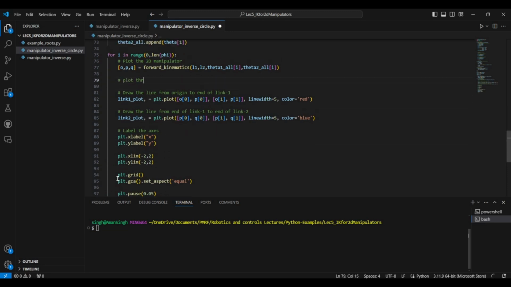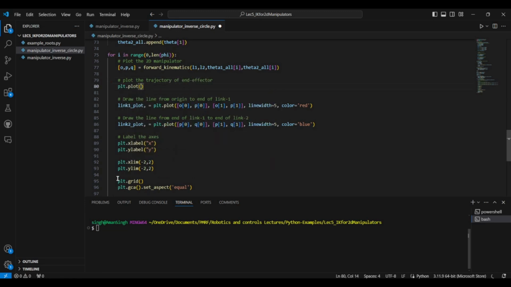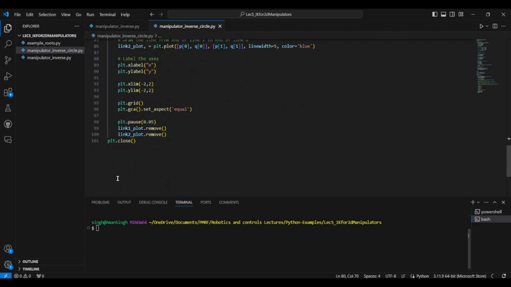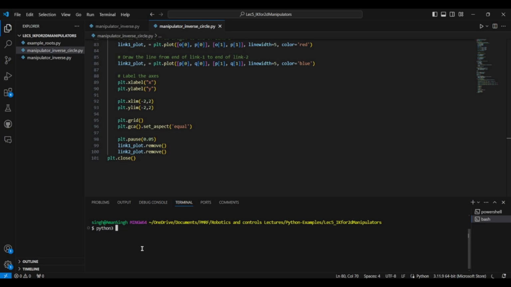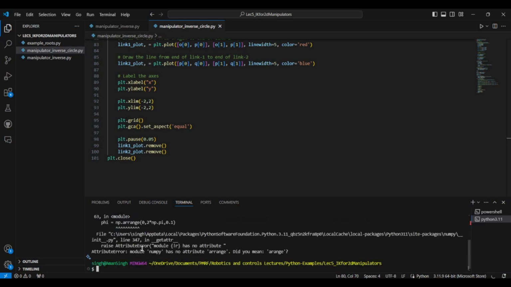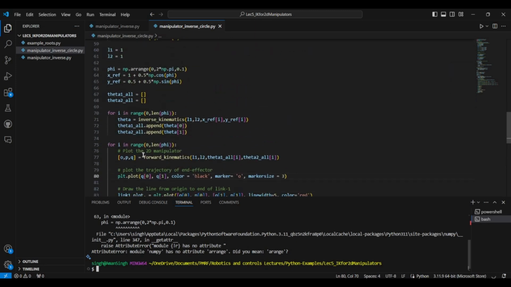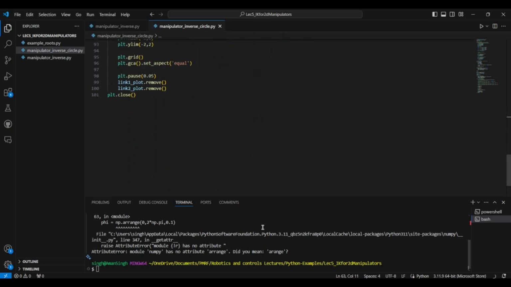We'll also plot the trajectory of the end effector. Here it is a circle, so we'll just plot the point Q. And we'll not remove it so that we can see if it is tracing a circle or not. So we'll plot Q and give it some color black, give it some marker O, let's say, and we can give it some size 3. Okay, now this is the code written. Let's run this code. Python 3 manipulator underscore inverse circle. So there's an error. I think there is a typo in a range. So yeah. Okay, now let's run the code.